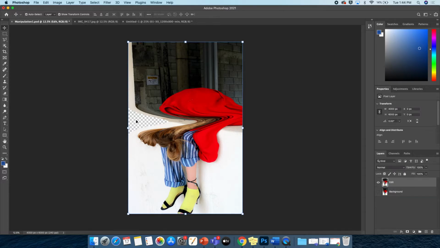Now, what we don't want to see is the checkered background. So this is just showing our empty layer behind. There's nothing visible behind our edit that we're working on. So what we can do is create a new blank layer, and we are able to fill it with any colour we wish. I'll show you how to do that.